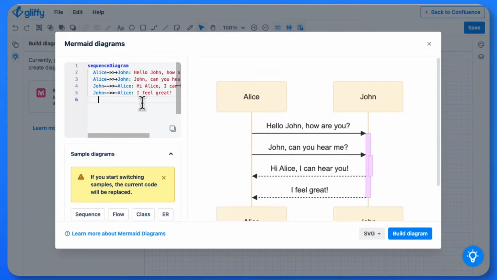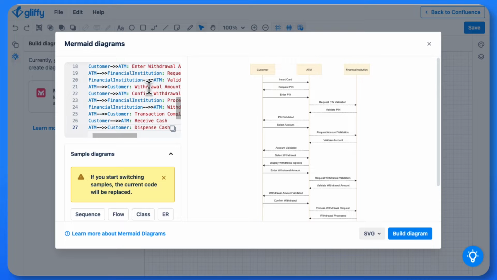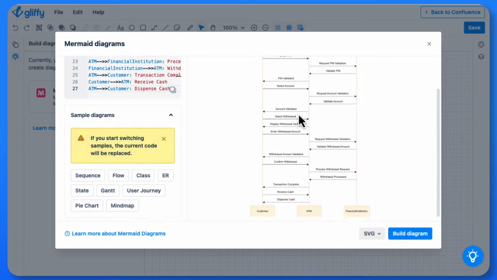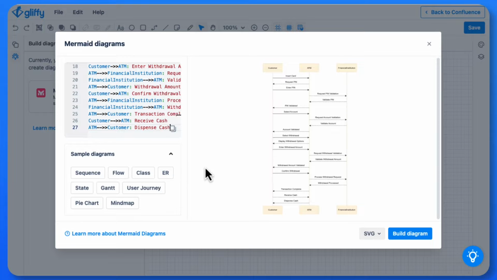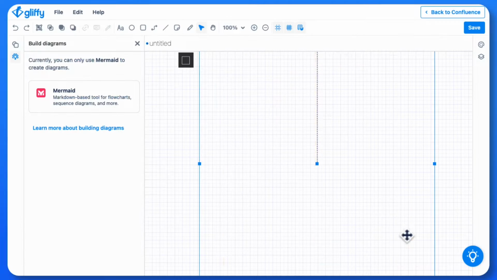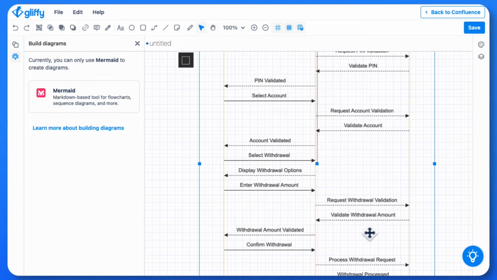I can go ahead and clear this out and paste in my more realistic example, which is showing how a customer is interacting with an ATM, and that ATM is interacting with the financial institution to withdraw money from an account. So I like this as an example because we know that teams use sequence diagrams to understand the process that they need to build to support. So thinking through this process, you think about the types of messages that the user would need to see to successfully withdraw money from that account. You think about what types of interactions you need to build between both the user and the ATM interface, as well as the back end, the ATM and the financial institution's interface.